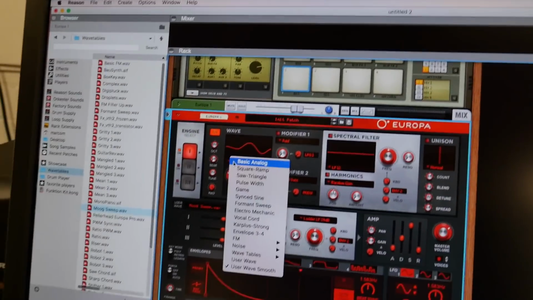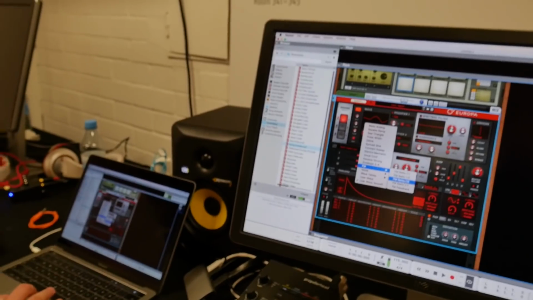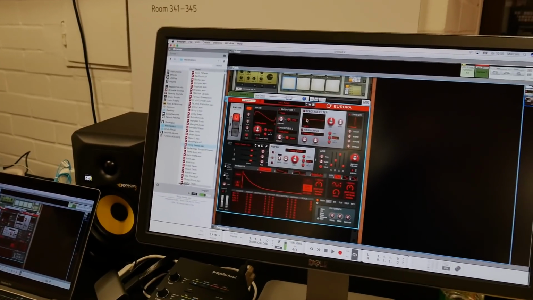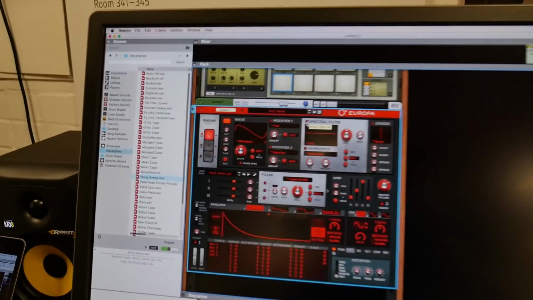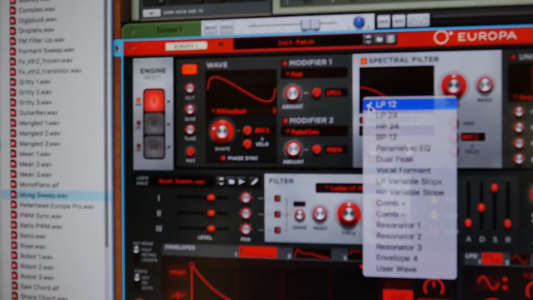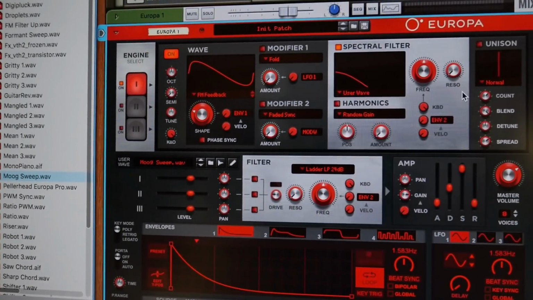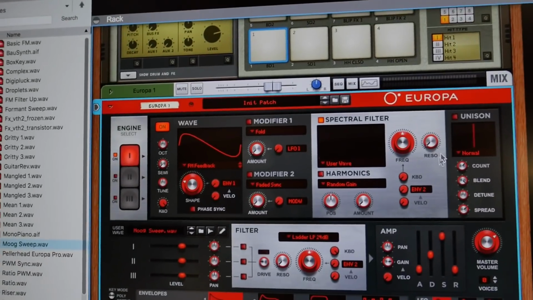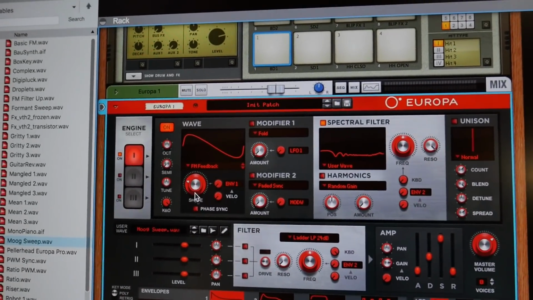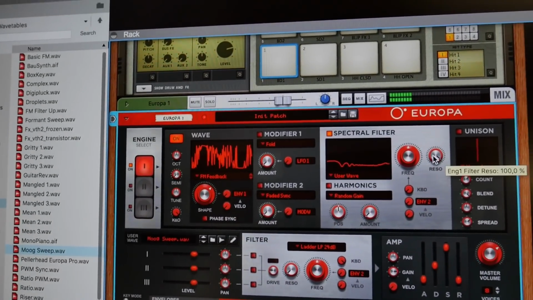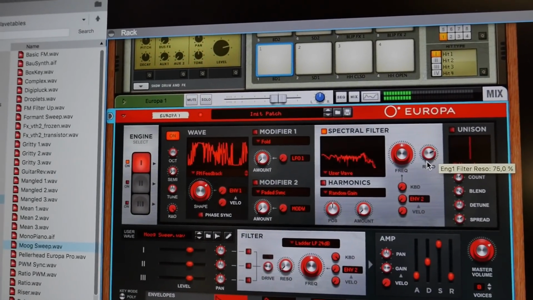Okay. And there's one other cool thing with this. If I just choose another mode here, I can actually use this sample not in the oscillator but in the Spectral Filter, meaning I can take any sample and scrub through it to use the frequencies from that sample as a filter. Here's my Moog sweep.